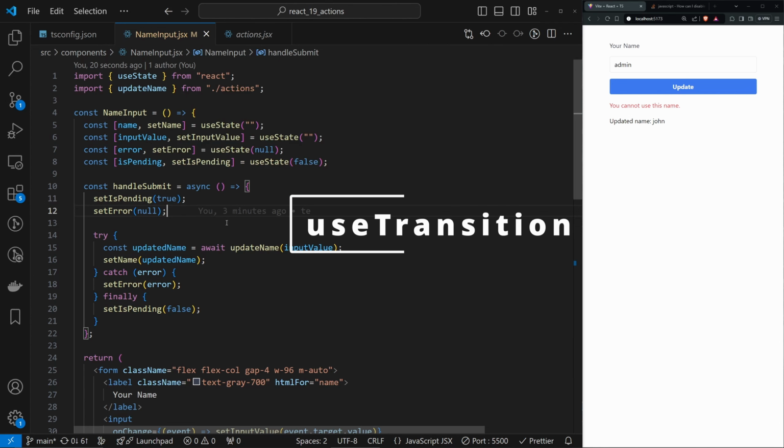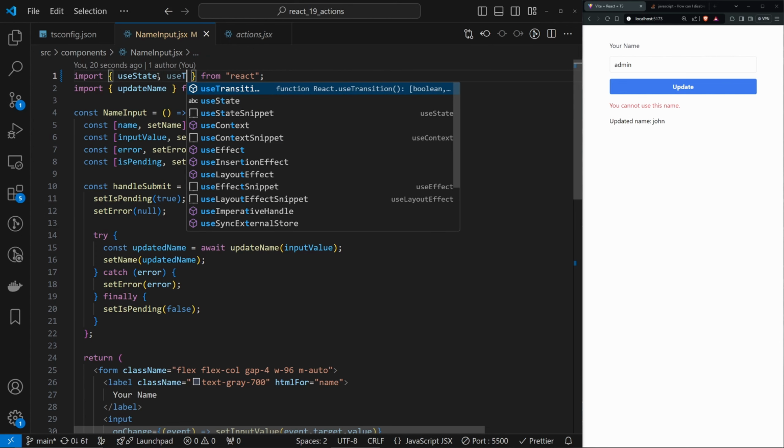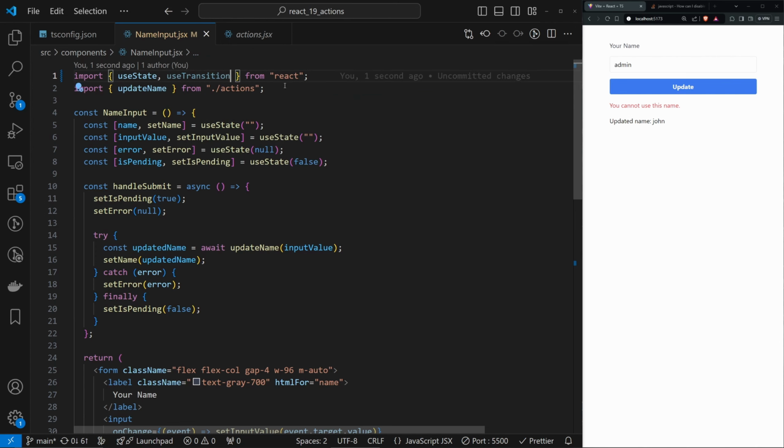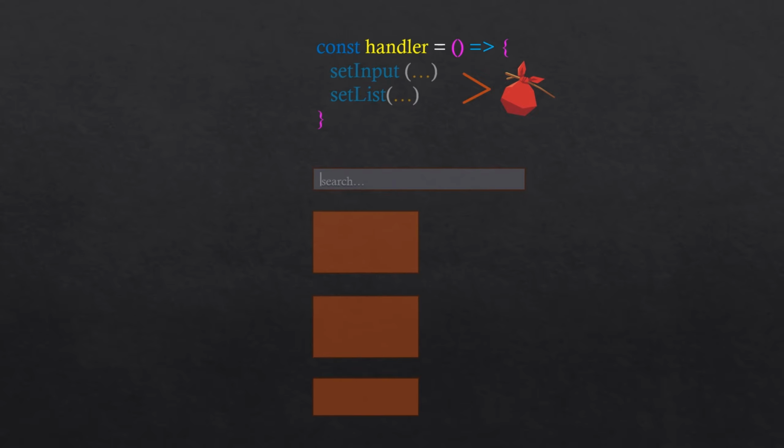The first hook I wanted to take a look at is the useTransition hook. So let's import the hook. If you're not sure what this hook does or when to use it, I'll try to provide you with a quick refresher. The way the useTransition hook works is if you set several states at once, React will batch those updates together and then trigger exactly one re-render of the UI.